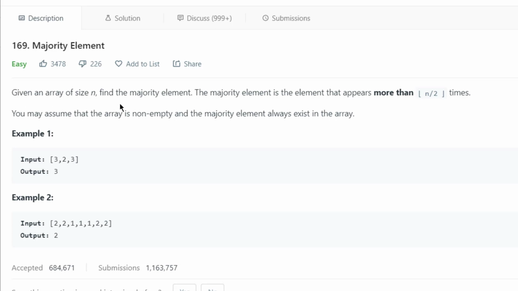Given an array of size n, we have to find the majority element. So what is a majority element? The majority element is an element that appears more than n by 2 times, where n is the length of the array. In this example, the length is 3, so 3 by 2 is 1. We have to take the floor value. So we have to find an element which occurs more times than 1.